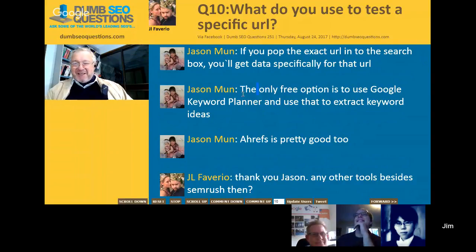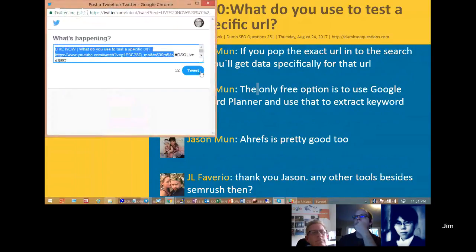Anyway, Jason Munn said if you pop the exact URL into the search box, you will get data specifically for that URL when using SEMrush. All right, if nobody else has any comment, we're moving on to the next.